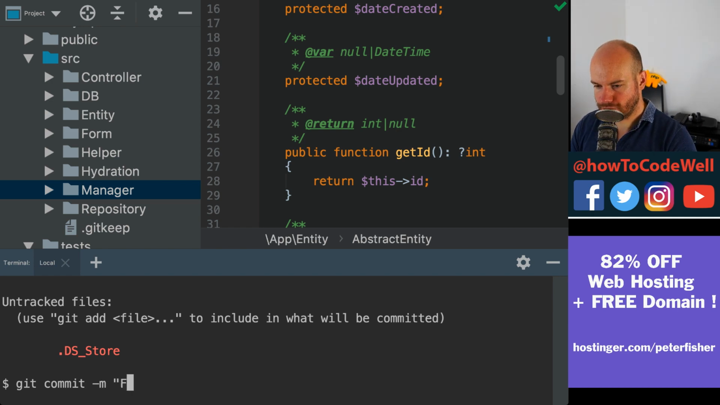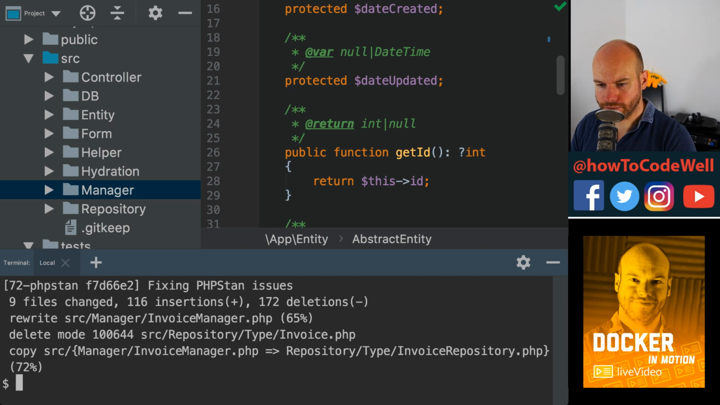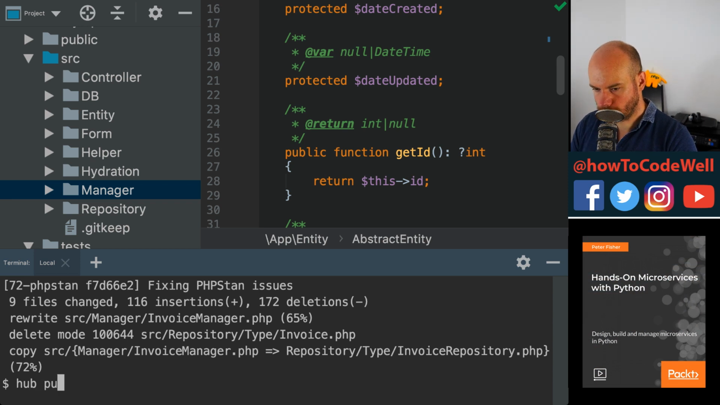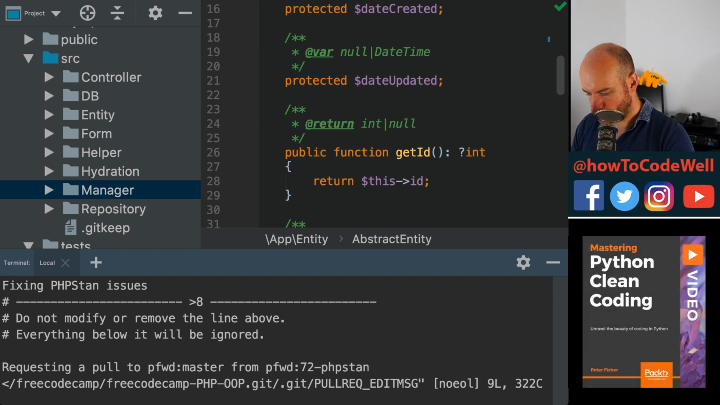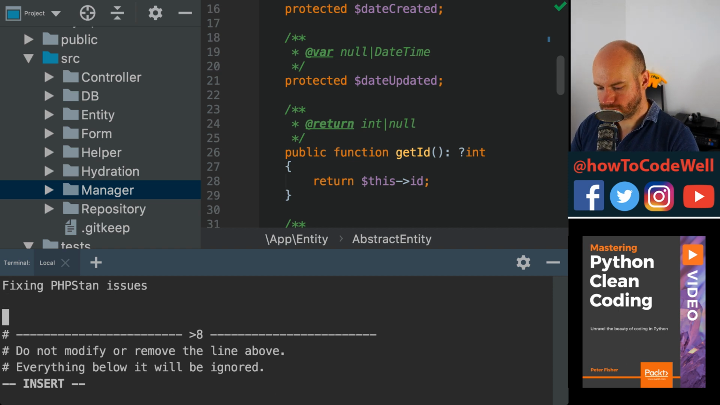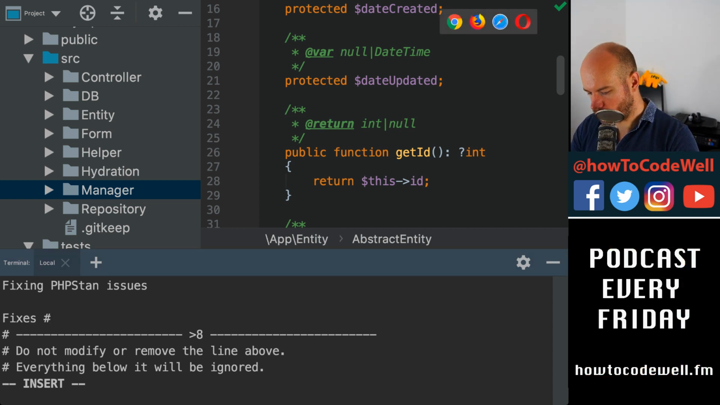So now I can do git commit -m "Fixing PHPStan issues". Okay, and then what we do is we do a hub pull-request -p. And what am I going to do? I'm going to create a new line in here, and this fixes, or resolves if you want, bug 72 that we were working from. Okay, let's come out of Vim, bye-bye.